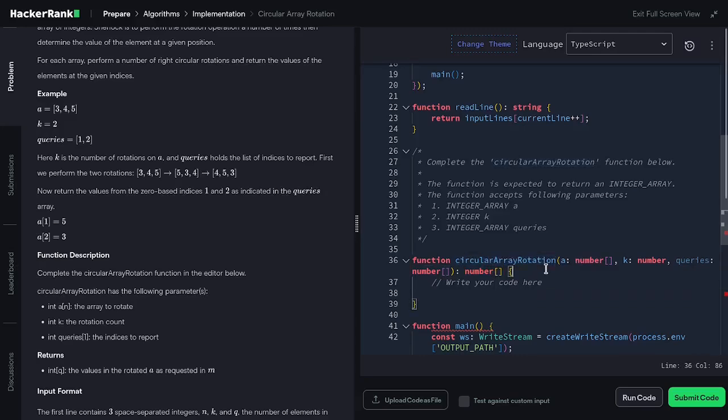And we have the circularArrayRotation function right here, which takes 3 parameters: a, k, and queries. K is the number of rotations, and queries is the number array based on the example right here, and a itself is the array that needs to be rotated based on the k number of rotations. Without further ado, let's do this by creating the length of the array.